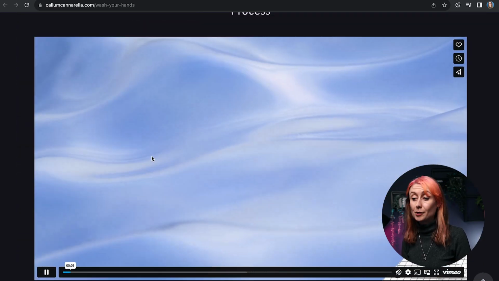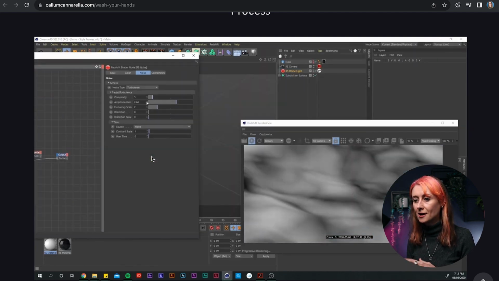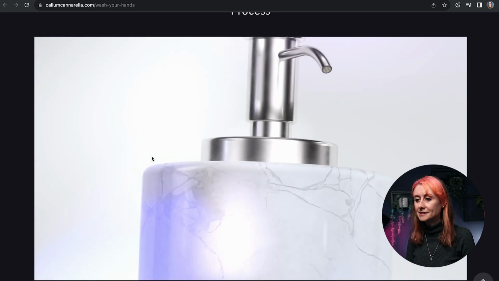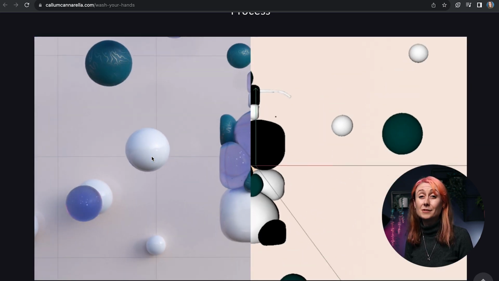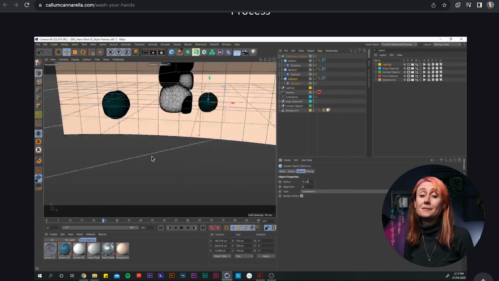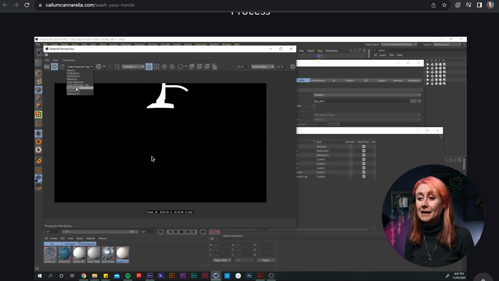So if we have a look at the process, it's really, really nice because it shows all the behind the scenes, all of the hard work that really went into this case study and into this project. So I think Callum's done a really excellent job on building a case study around a personal project. And if you've ever struggled with that, I think this is a fantastic example of how to do that.